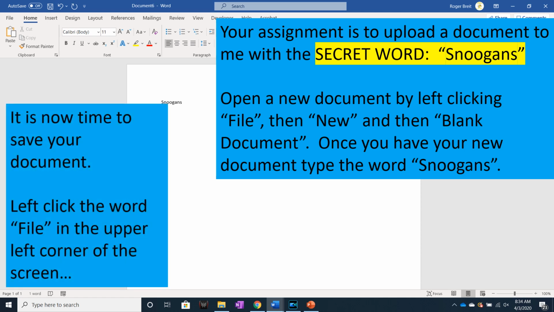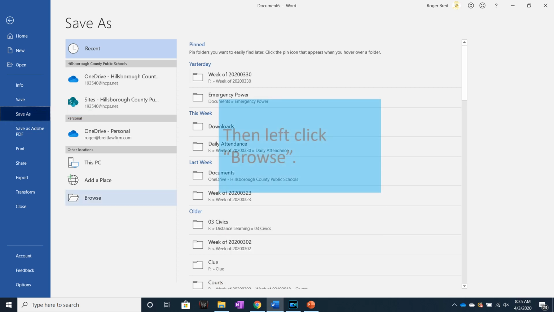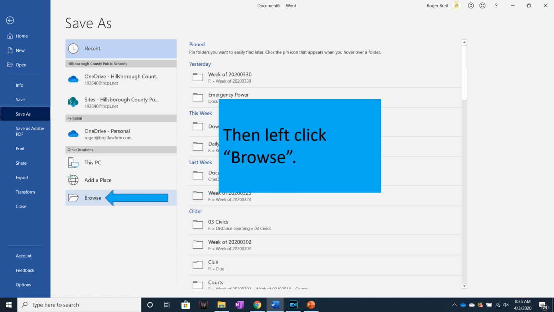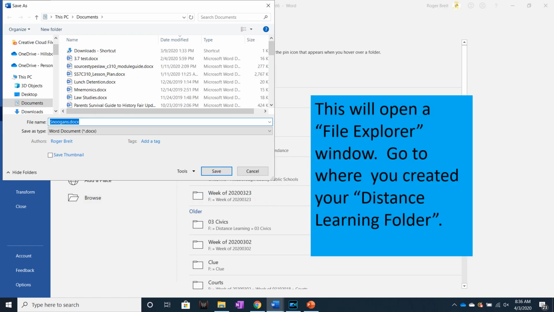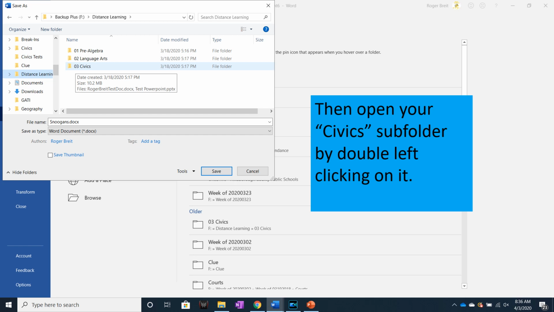It's now time to save your document. Left-click the word File in the upper left corner of the screen. Then left click Save As. Do not click Save. I repeat, left click Save As. Then left click Browse. This will open a File Explorer window. Go to where you created your distance learning folder. Then open your Civic subfolder by double left-clicking on it.